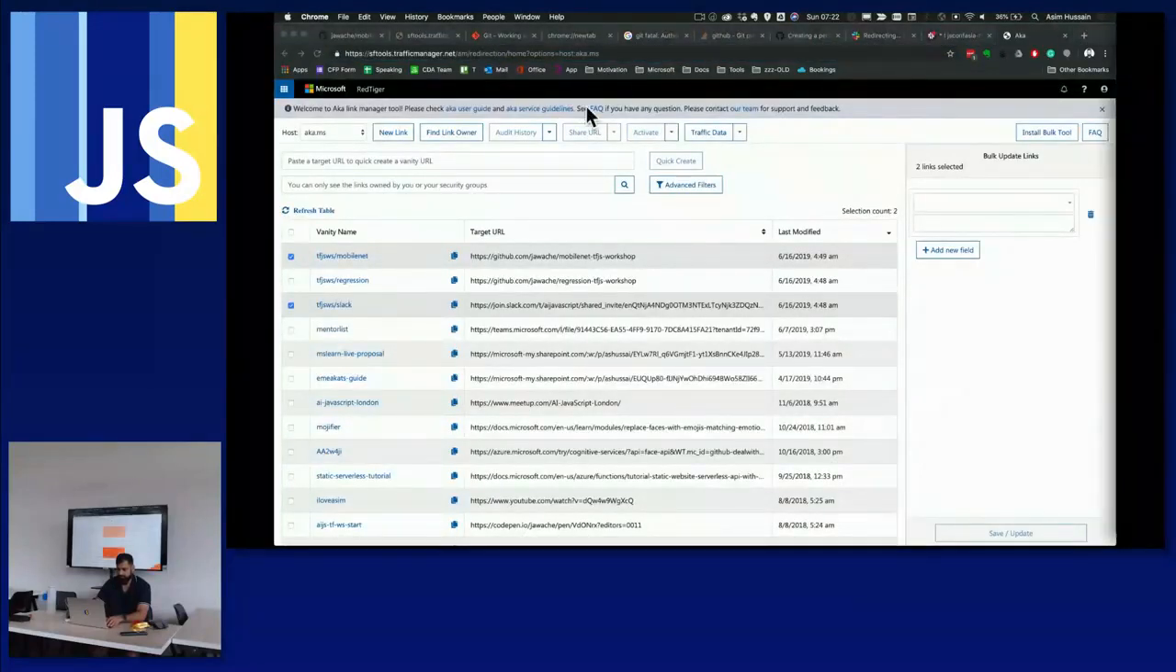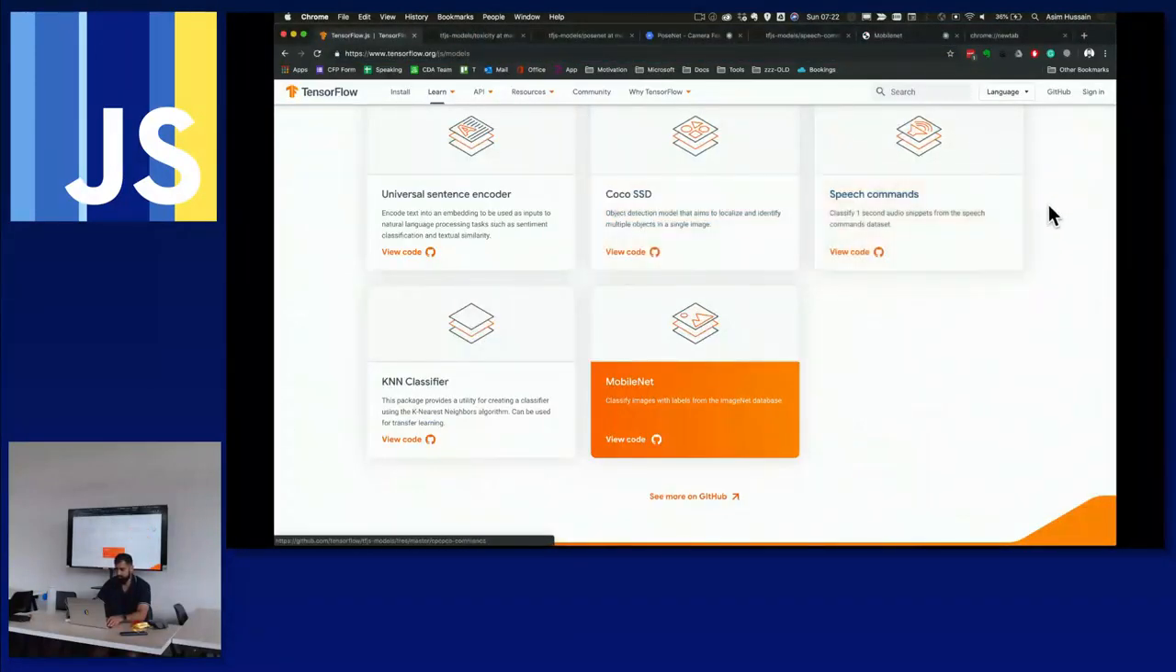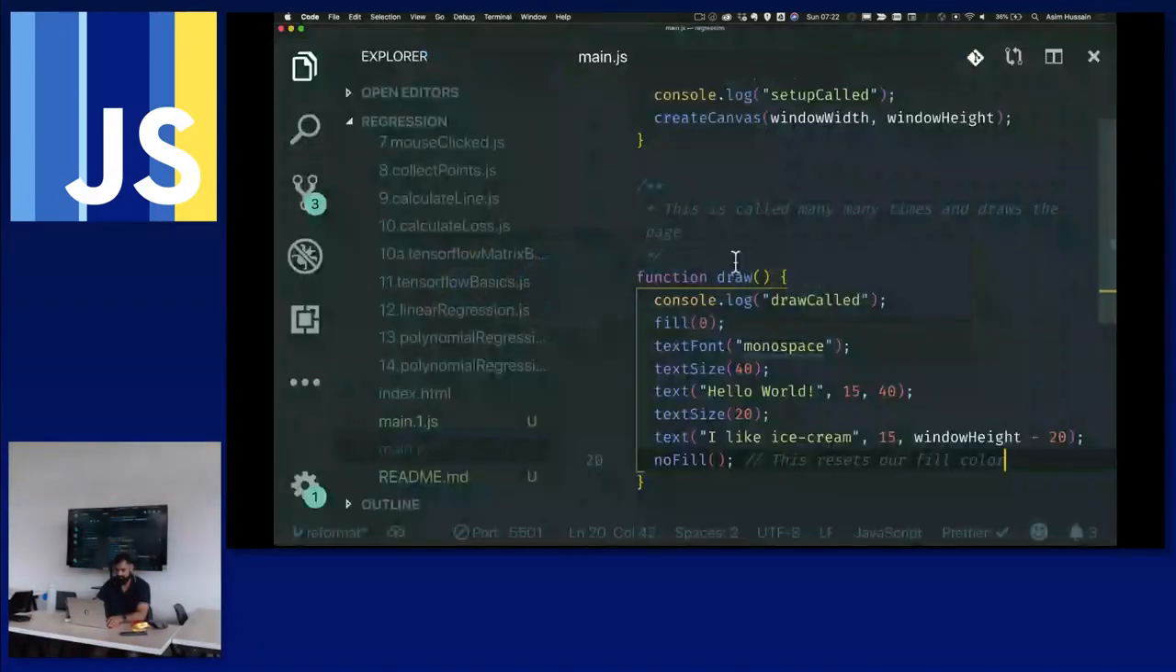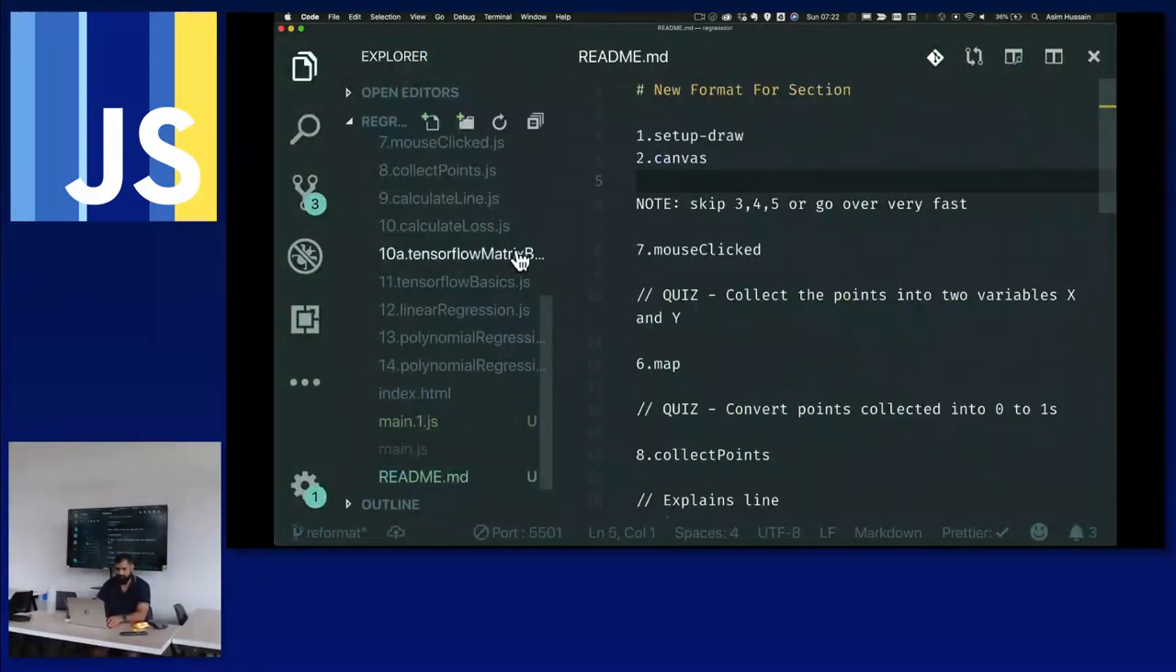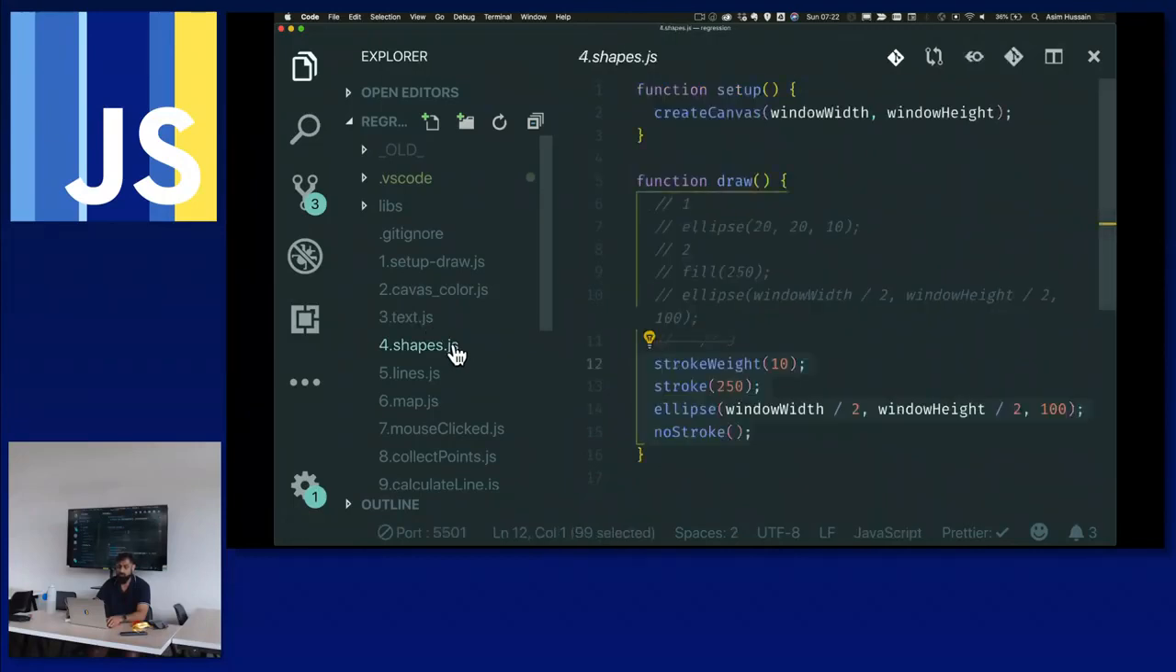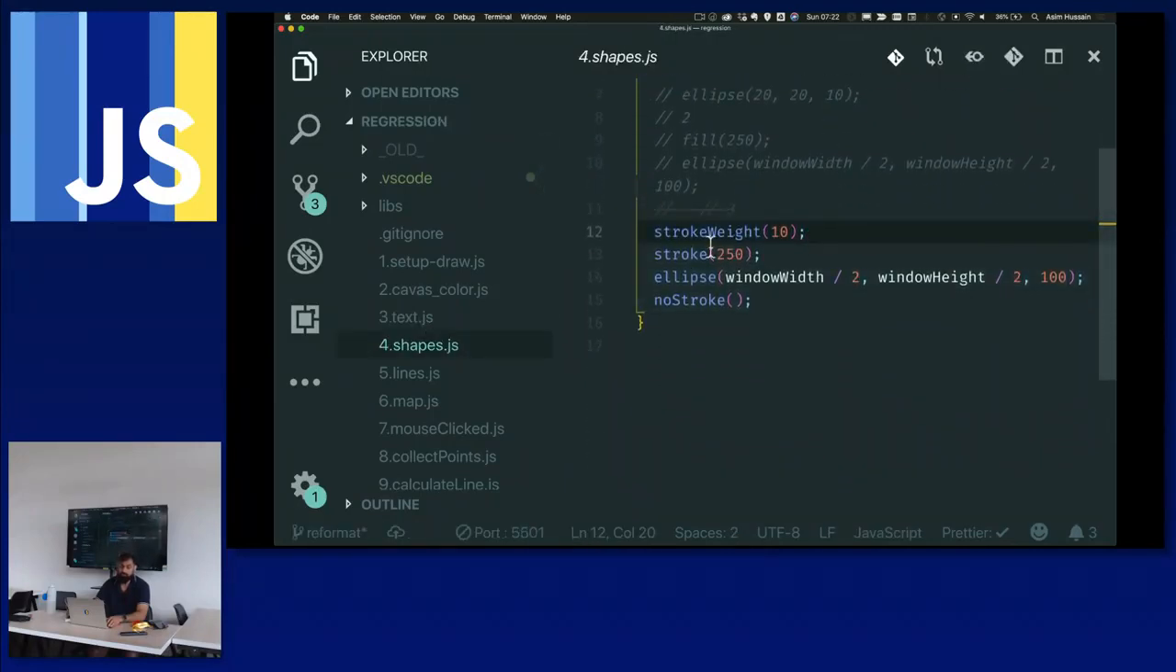Hang on, I'm lost now. Where am I supposed to be? Yes, 3, 4, 5. That's how you draw text. You can also draw shapes. So if you're used to drawing tools, you set the stroke weight and the stroke color. You can draw an ellipse at this X and Y and this size. And then you can say from this point onwards, no stroke, right?